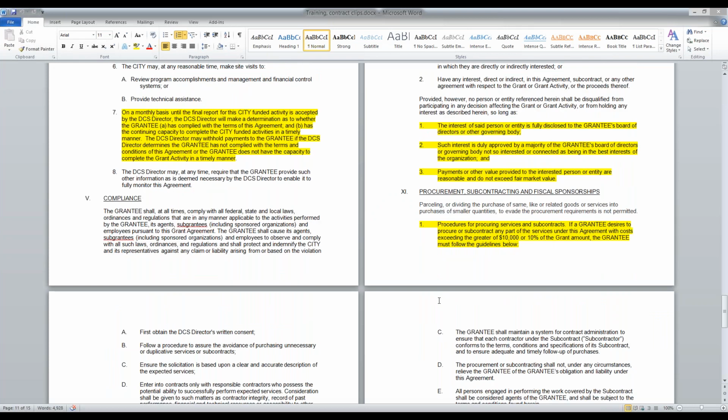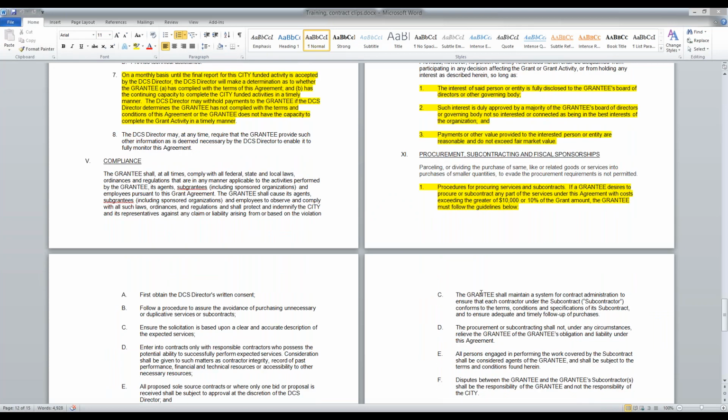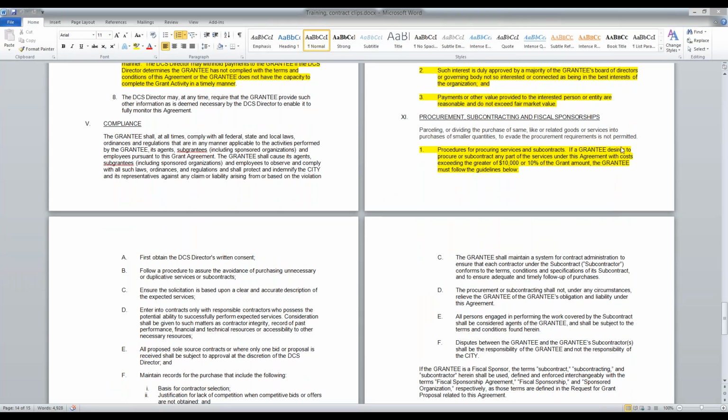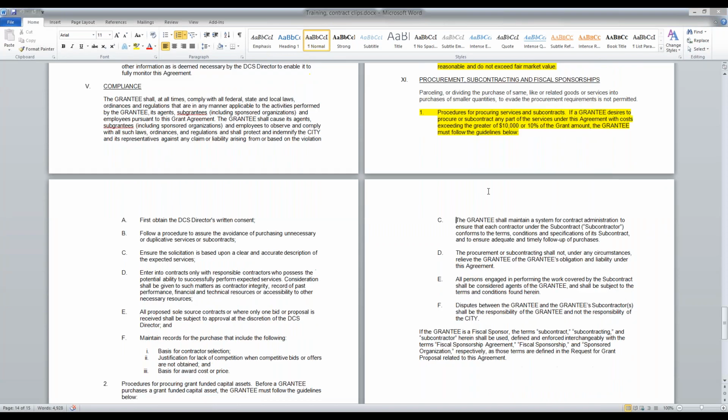Next section we'll be going over is Section 11 regarding procurement and subcontracting and fiscal sponsorships. I don't believe we have any fiscal sponsors in our FY17 grants, so we'll just talk about subcontracting. The key item here is that you maintain records and request the DCS director's consent if you're procuring a service or a subcontract under the grant that exceeds either $10,000 or 10% of the grant amount. You need to follow the guidelines listed below.